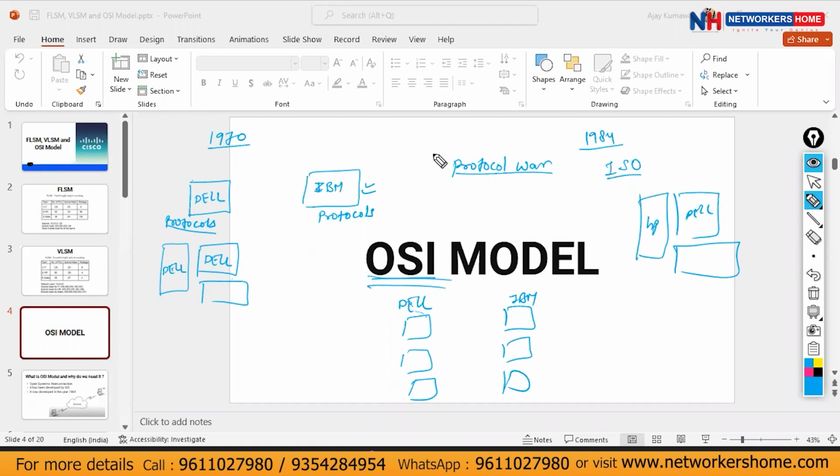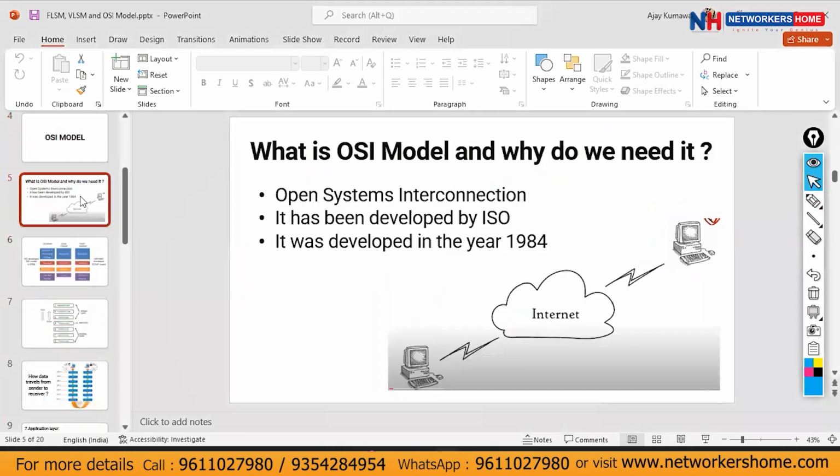So, understood why we require the OSI model? Because in the earlier times, there was no standardization in network communication. Each and every vendor, each and every manufacturer of devices had their own protocols, and they were not supported by other vendors. So we had a problem with multi-vendor communication. Meaning HP was not communicating with Dell, Dell was not communicating with Lenovo, like that. Clear?